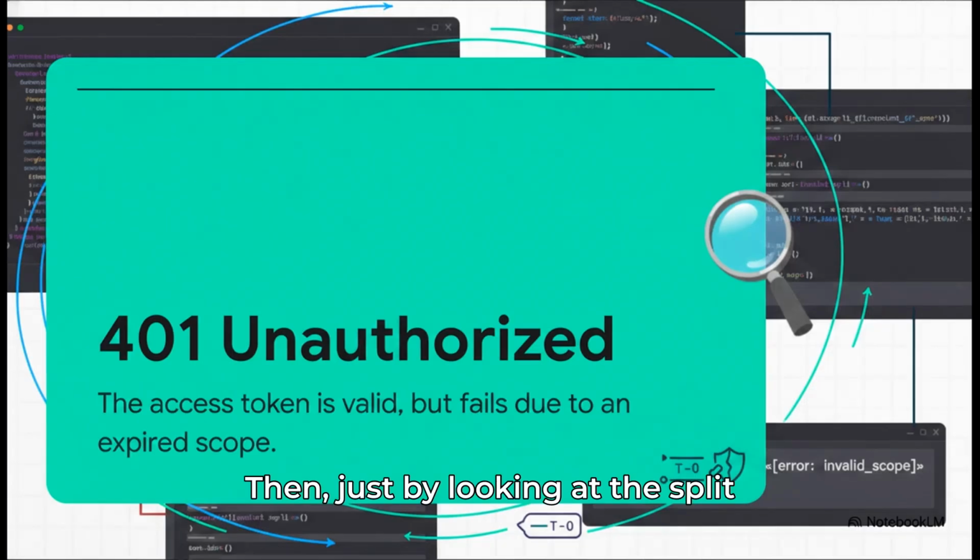Then, just by looking at the split pane response window, the engineer can easily read the raw JSON error detail. Because it renders right next to your request, diagnosing that 401 is an absolute breeze. They immediately see it's not a bad password at all. The access token is totally valid. It just failed due to an expired scope. Just like that, ticket updated, issue resolved, crisis averted.